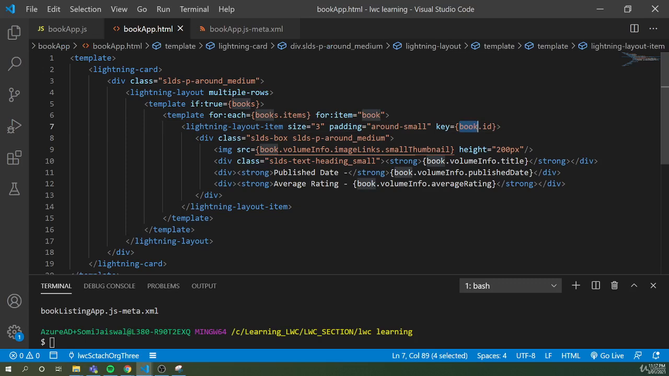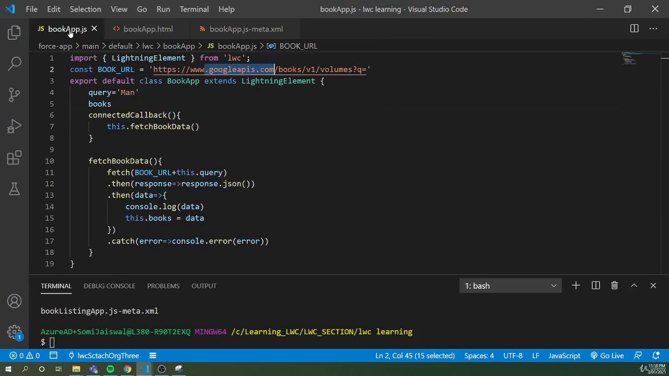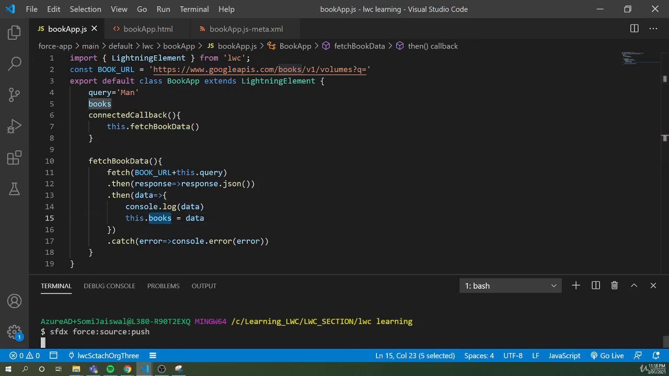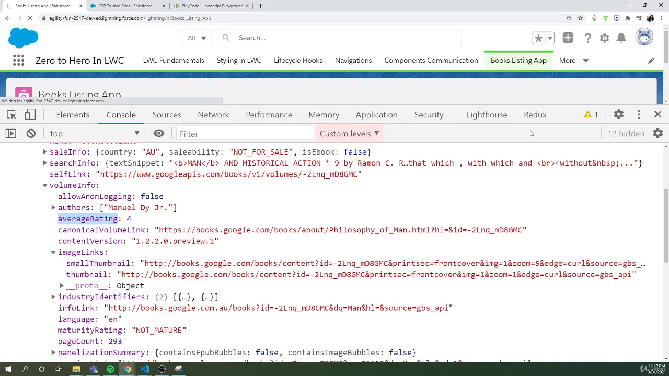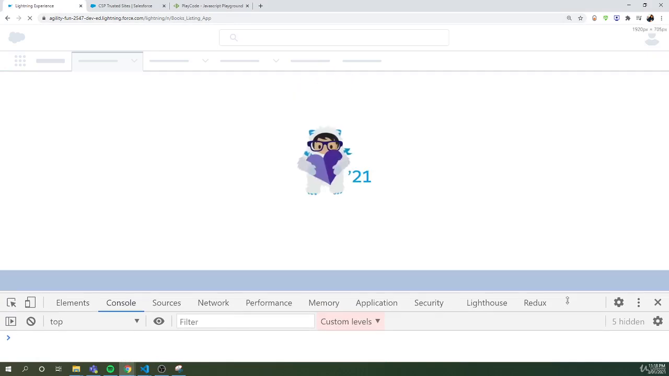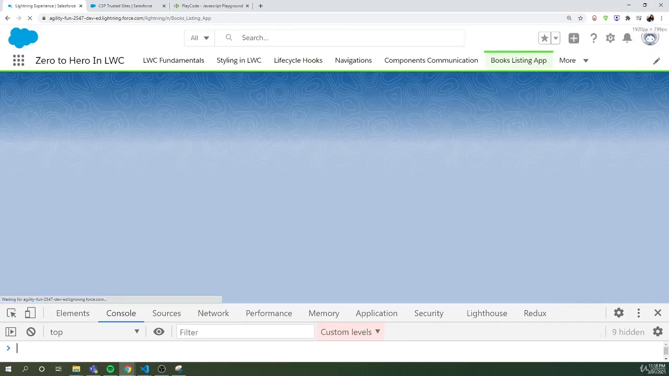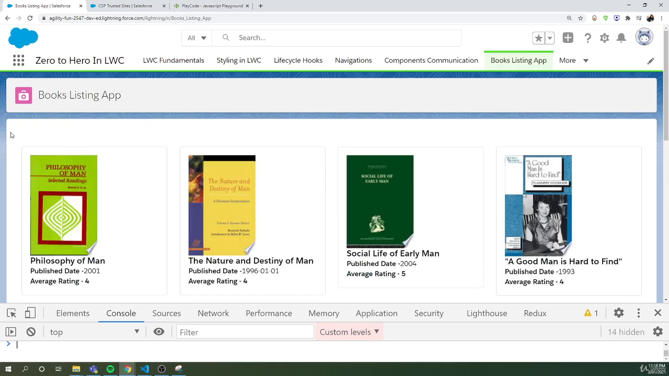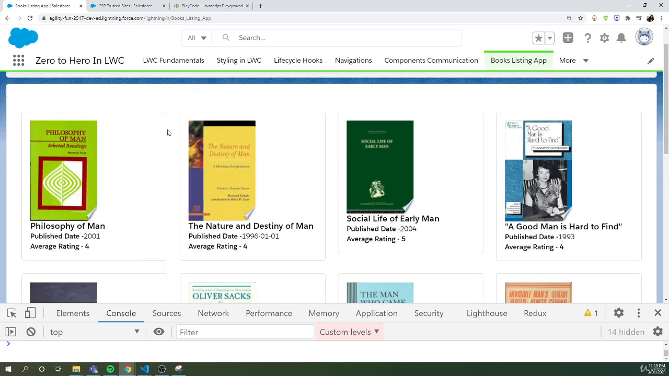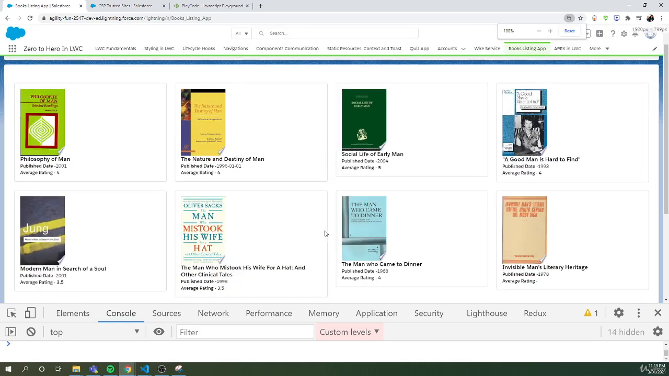Book is coming, and we are running the loop on the books. If I go to a JS file, we are storing that books data into the books. So let's deploy and see whether it creates the card on the screen or not. Now it's deployed. Let's go to the app, refresh the page. And now we can see that we are getting the card, we are getting the images. And if I zoom out a little bit, now you can see 4 cards are coming.